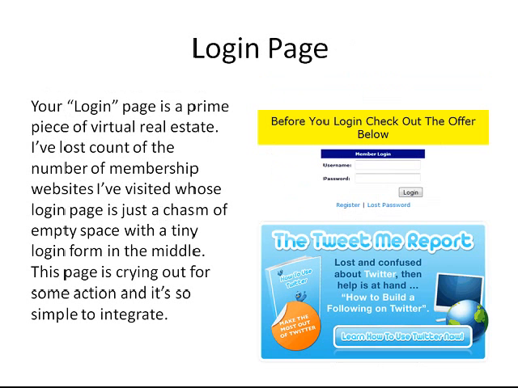So the next one of the templates in that list, drop down box for your list, is the login page. Now look, your login page is prime piece of virtual real estate. On these websites, and I've lost count of the number of membership websites I've visited whose login page is just a chasm of empty space with a tiny login form in the middle. This page is crying out for some action, so it's so simple to integrate.